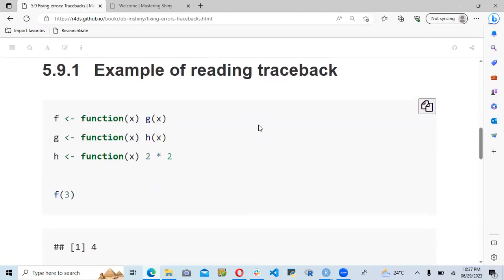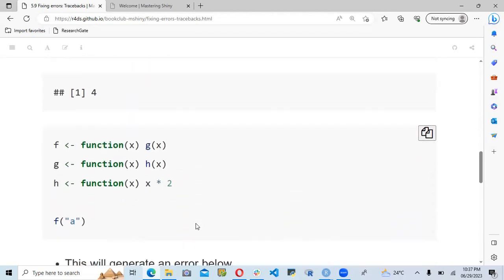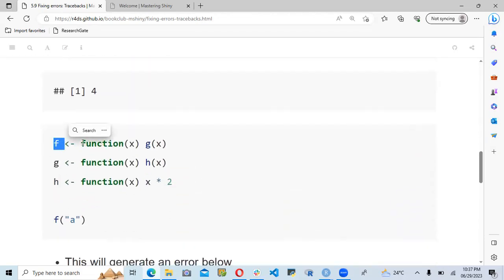So for example, reading a traceback in R, we have a function F, which is a function of x, and F called G of x. We have G, which is also a function, and G called H of x. We also have H, which is also a function, and this is x times 2. So when we call F of 3, it is going to output 4. So when we also have F, which is a function of G of x, we have G, which is a function of H of x, we have H, which is also a function of x times 2.